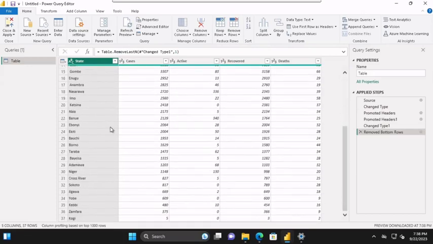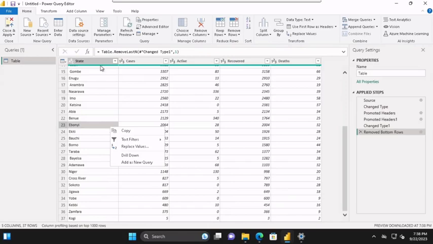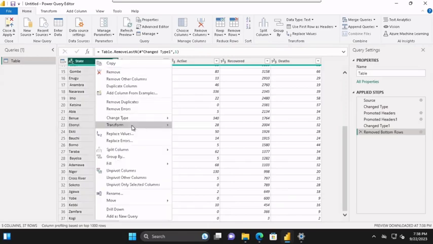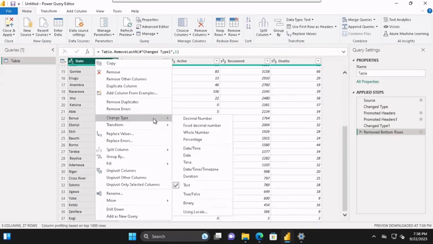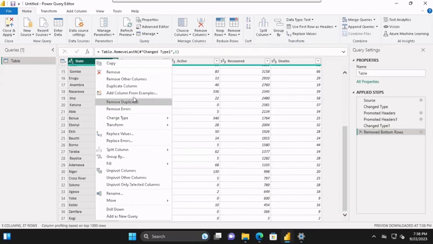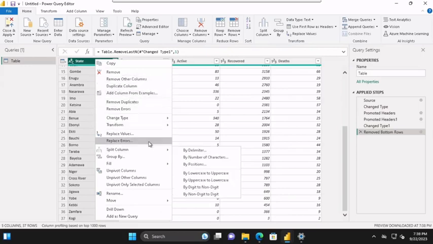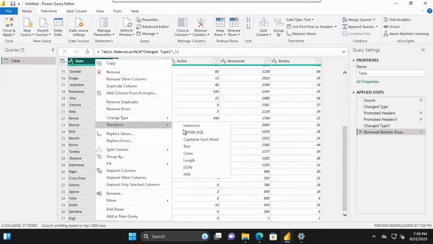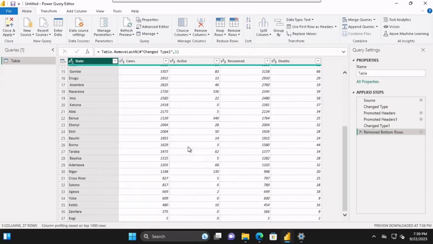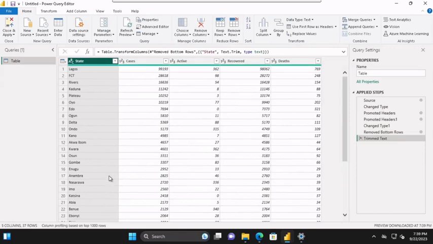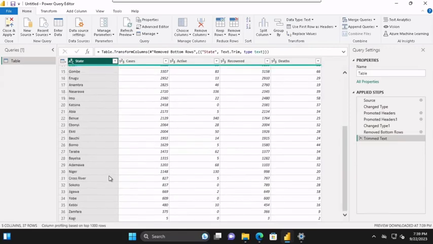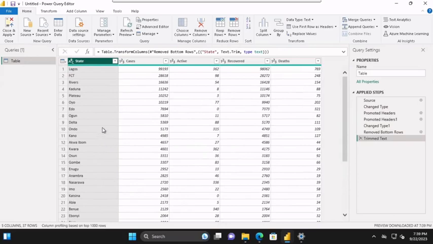The other way to trim is you can just right click, then transform and trim. So you can see here you can change type, remove errors, remove duplicates, you can do a lot of things, you can group by, you can split column, but what we are interested in is we want to trim. So let's trim. You can see that it has now been trimmed. Everything has been trimmed. This is actually back now.